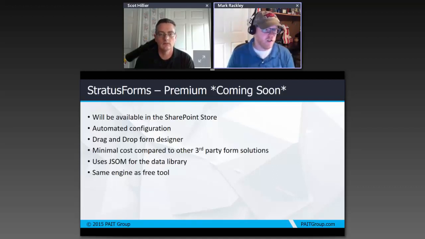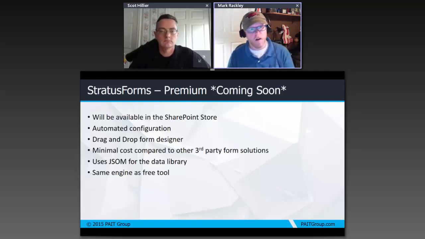It's also going to give you a nice drag and drop form designer so that you can start to get some of the non-technical people creating some simple forms. And this one will also use that JSON library I was talking about. But what's nice about it is the premium tool and the free tool use the exact same engine. So if you create a form with the free tool, it'll work with the premium tool. And if you create a form with the premium tool, it'll work with the free tool. Because that engine's the same, they'll work across the board.